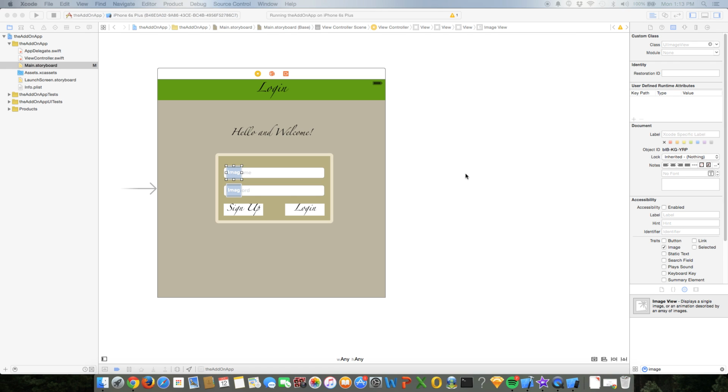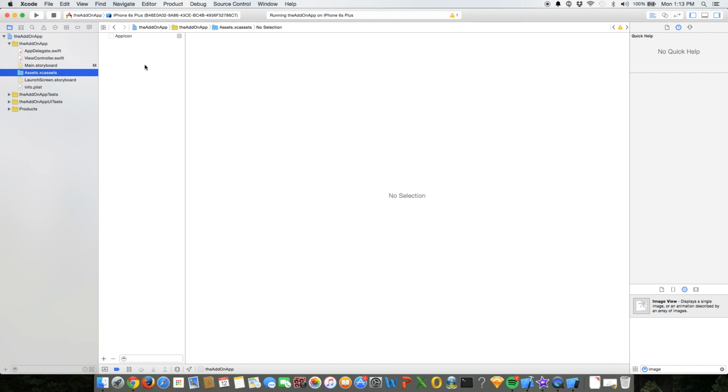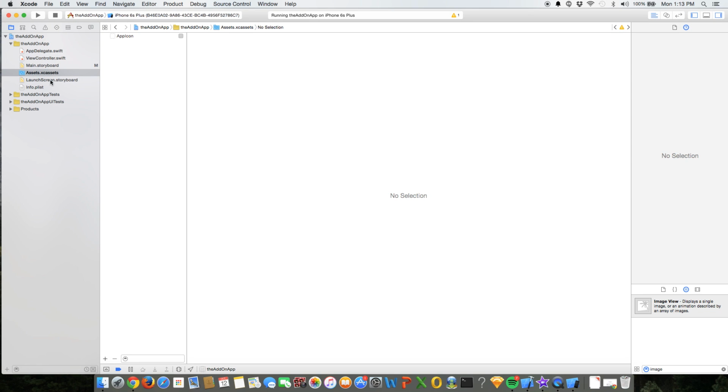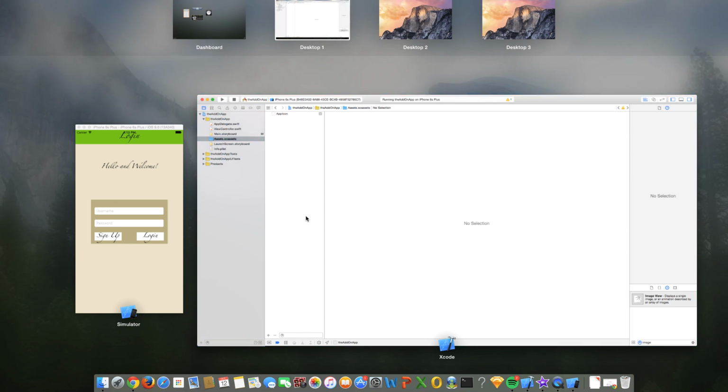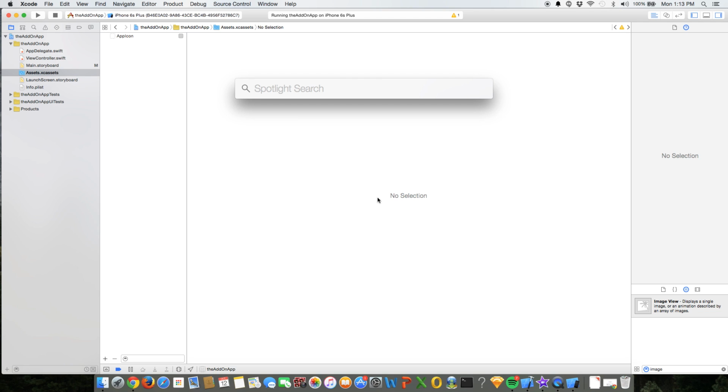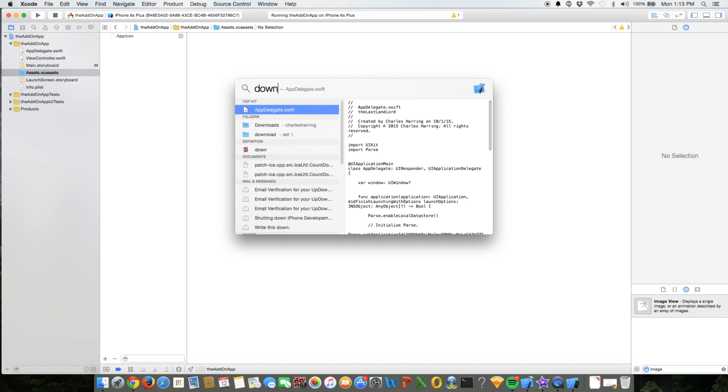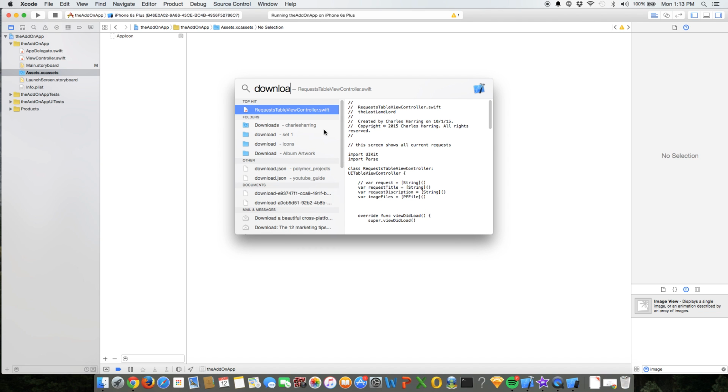Now, to add them, you have to click on your assets folder, and in here you've got to do some stuff. You're going to look for this middle column here, and that's where you're going to end up putting everything. Now, to pull this thing up, Command space. I'm going to search for downloads because I know I have downloads somewhere.